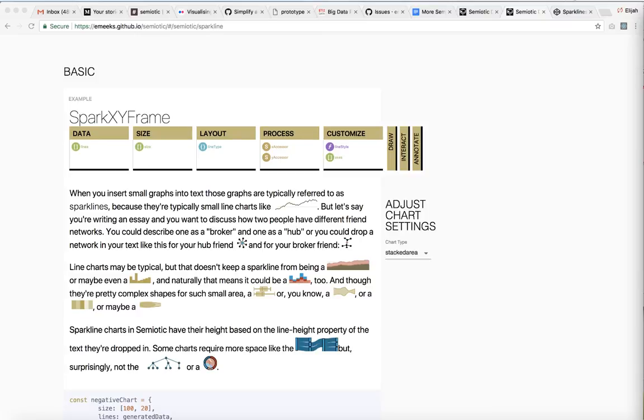And more than that, people got really excited about them at Netflix, where some of the people I work with are using Semiotic, and we've already implemented Sparklines in our production apps at Netflix, which is exciting because they've only been around for a short amount of time.